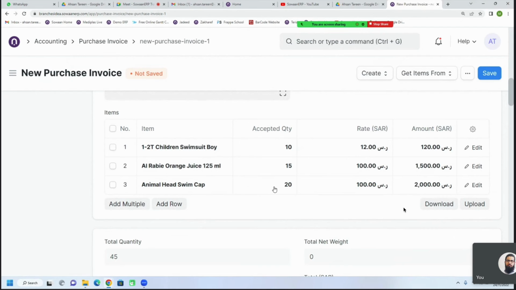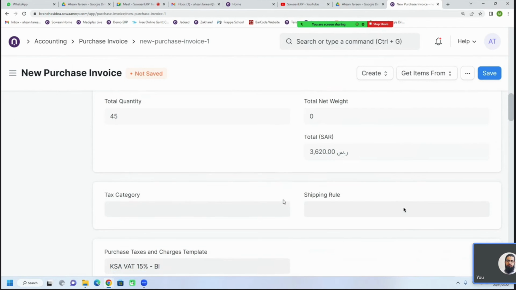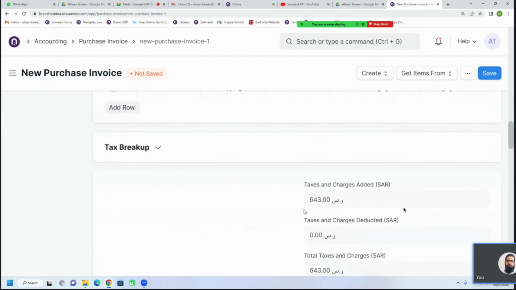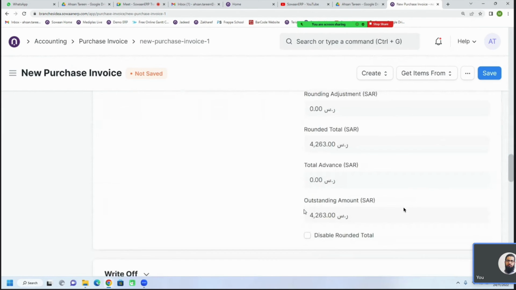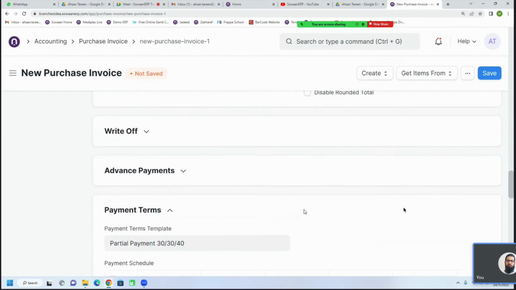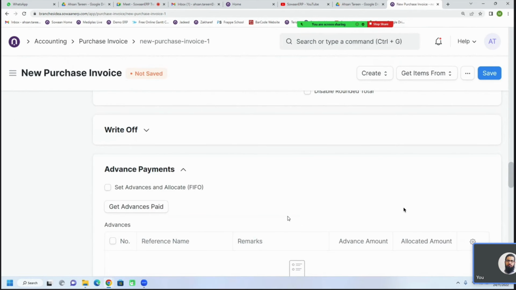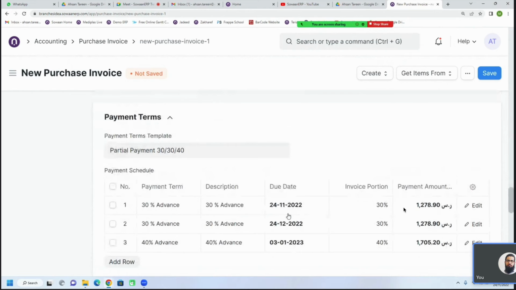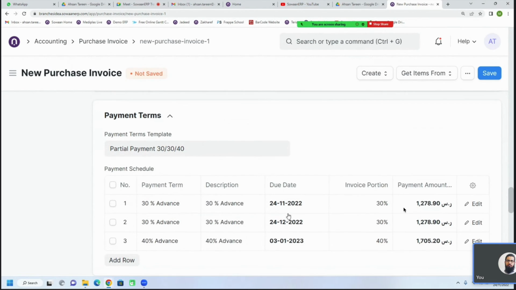This purchase invoice document is not related to stock on hand. We are creating the invoice now. On the receiving note, it will reflect on the stock on hand. Once you are doing this, you have to verify it with the invoice which we receive from the supplier.